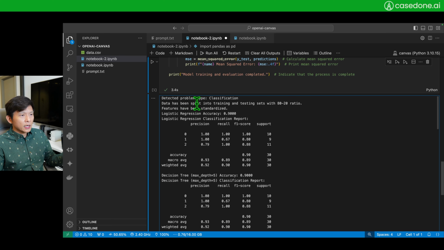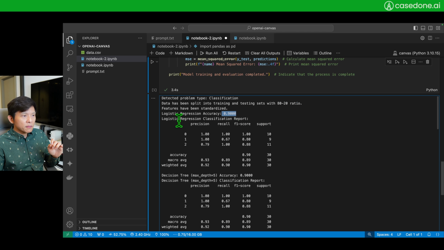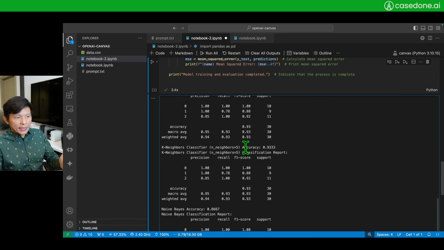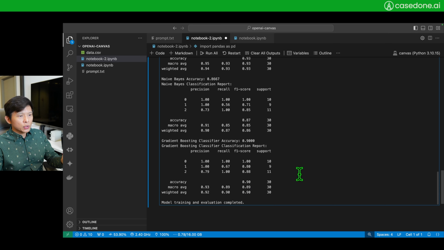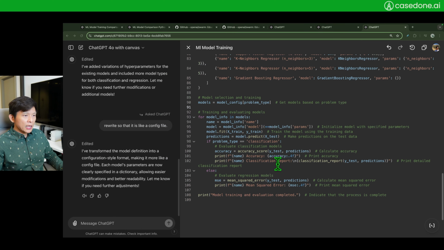The data has been split into 80 for train and 20 for test. So this is good. Features have been standardized, logistic regression, accuracy, this much, classification report. Now, what I can see here is getting difficult to read, right? I want the comparison to be done in a table so I can actually quickly see everything.